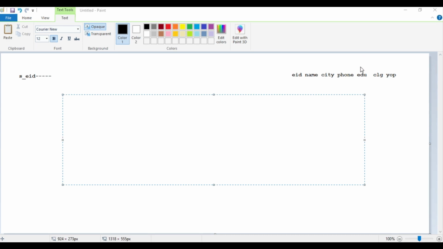Select EID, name, city, phone from the employee table, whatever table you have. Into a work area or variables, your wish. I am putting a work area here, where employee ID is in s_eid.